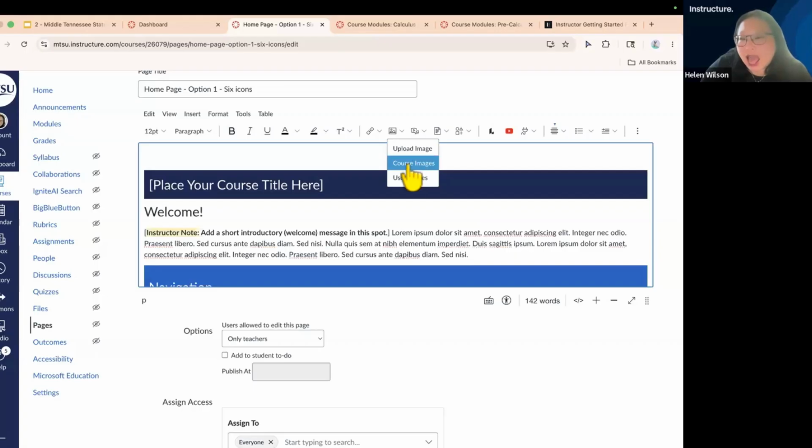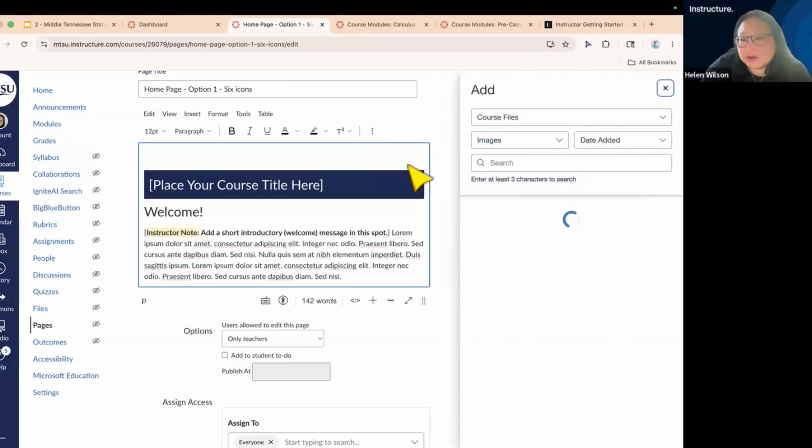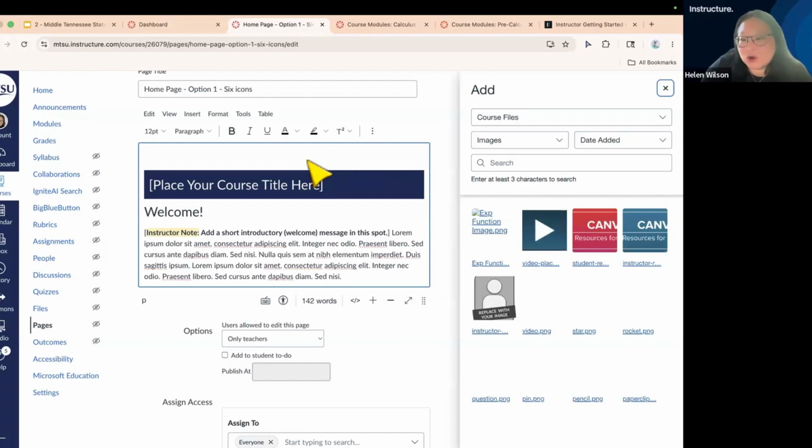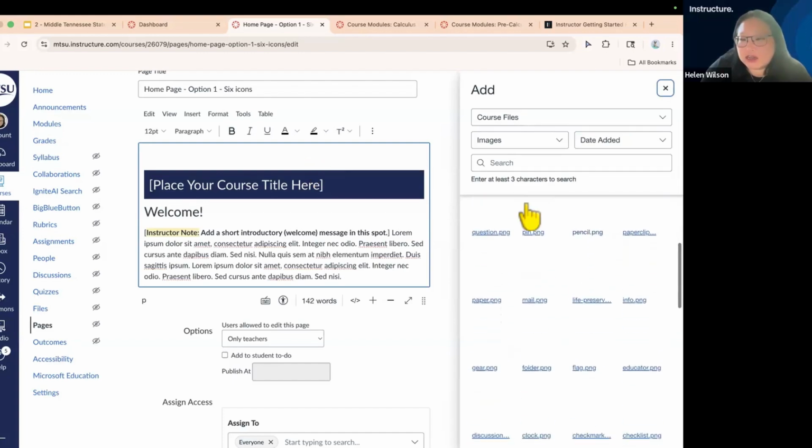So I'll go back and I'll add that banner back. And because that banner is inside of course images, I'm hoping I can find it here, or I can try to search for it here.